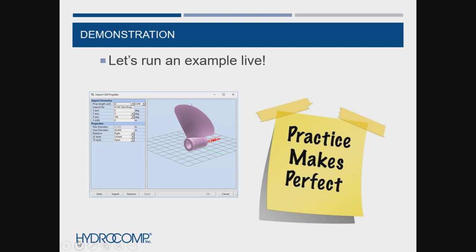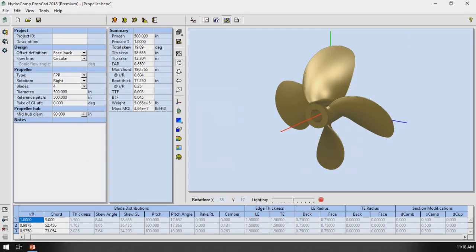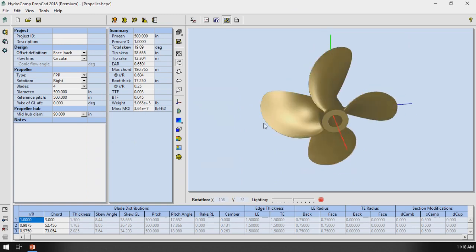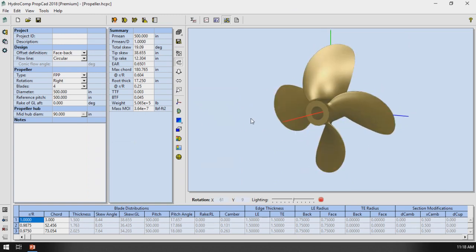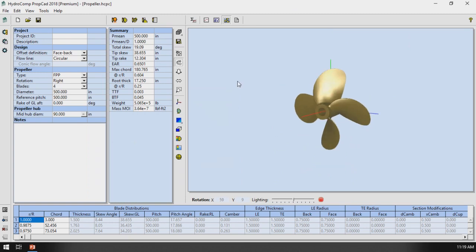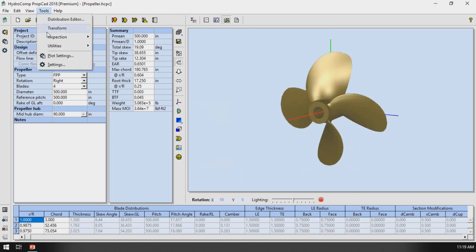It just should take a few minutes here, and hopefully it goes smoothly. So I'm going to pull PropCAD up. This is the 2018 version of PropCAD. We'll be releasing the 2019 version shortly with a few updates, but this utility is available in 2018 currently.